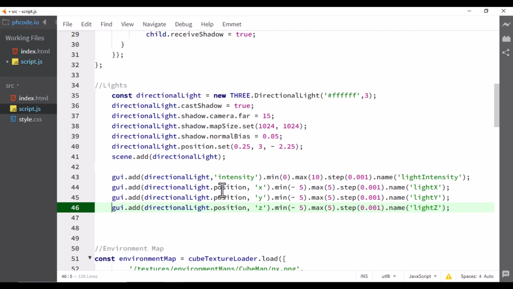So we first of all put this dot position before we give it any parameter to control. Now the name is light X, then the other one is position Y, name is light Y. So we're trying to control the positions of the light. So let me save. I go over to the browser.